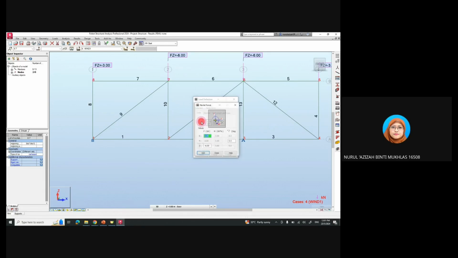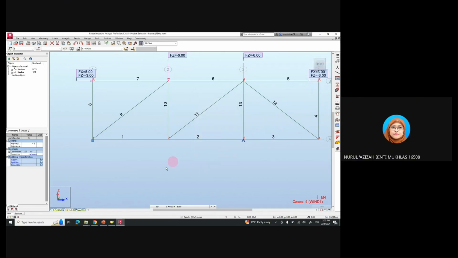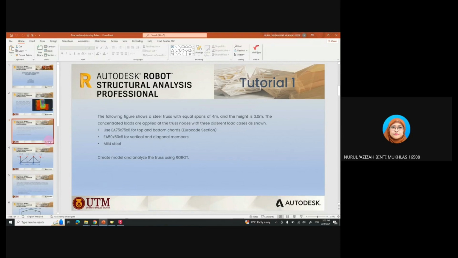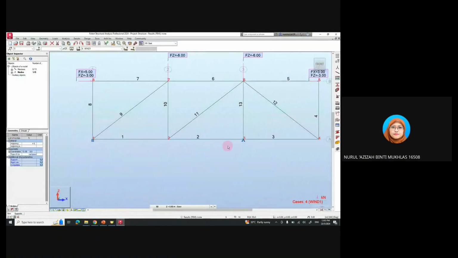Okay, and then we also have in X direction 5 and 3. Apply to this for 5. Apply. And another one is 3. Apply to 5. Apply. Okay, finish. That's it. Anything else I'm missing? No. Okay, so that's it. We have already finished.